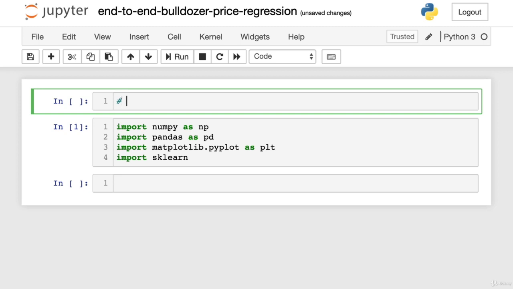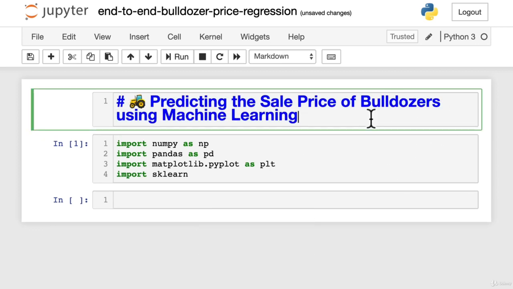So what could we start this off with? We'll give it a nice title. So predicting the sale price of bulldozers using machine learning. Let's put a little emoji here. There we go, frequently used, good one. We'll turn this into Markdown, wonderful.